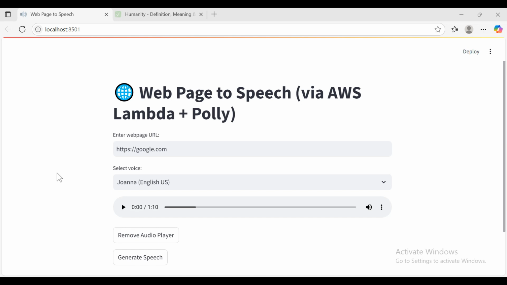Let's hear what it sounds like. Hope it sounds very good. Here is the meaningful text extracted and structured for natural speech, with appropriate punctuation added and irrelevant content removed. Google. Google search homepage. Search the world's information, including web pages.